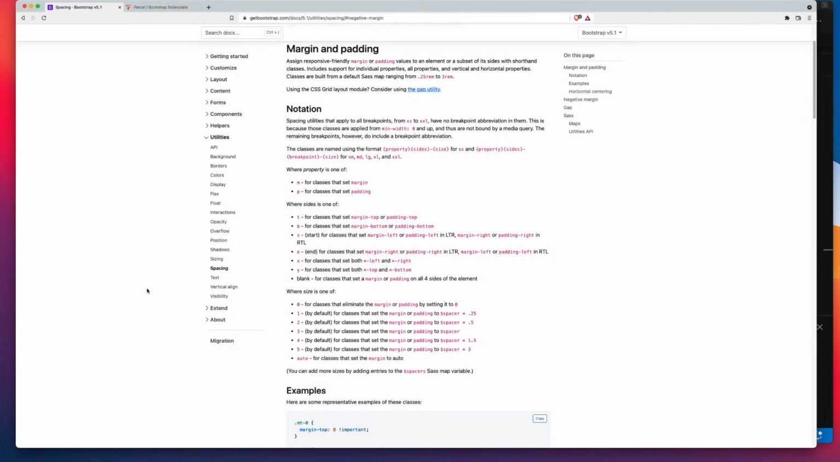In Bootstrap, you have a whole set of margin and padding utilities available to you. Have a look on the docs, go to Utilities, Spacing, and here you'll find this entire section. In short, it boils down to this. For margins, you have m- and then 0 through to 5.